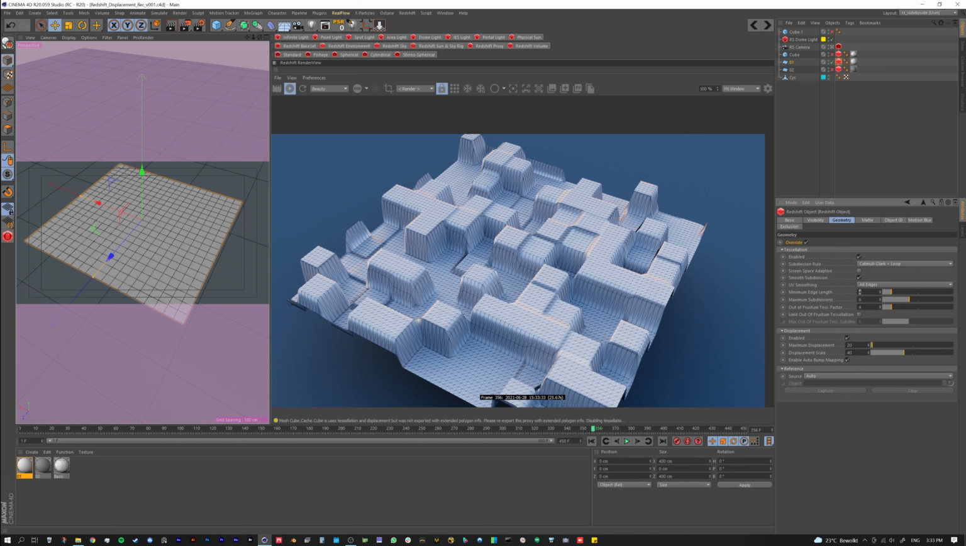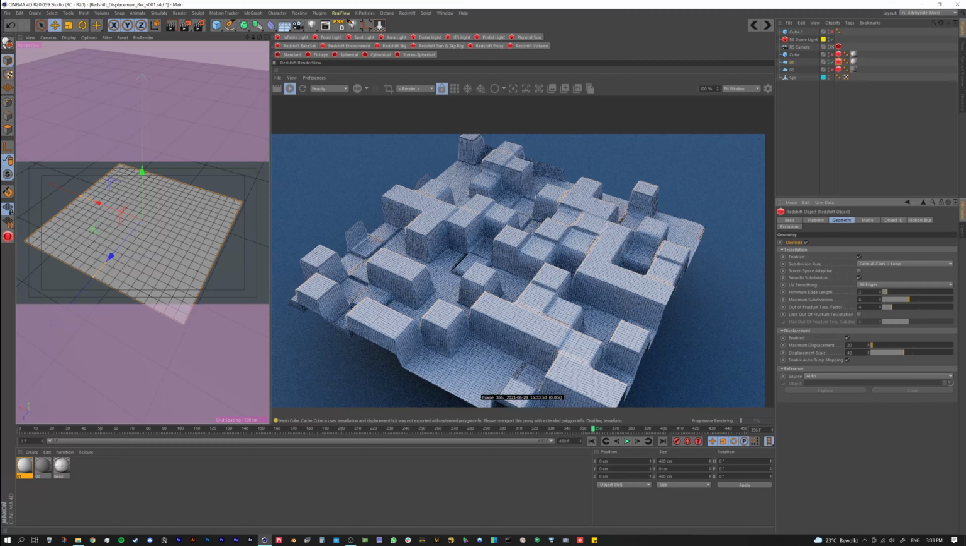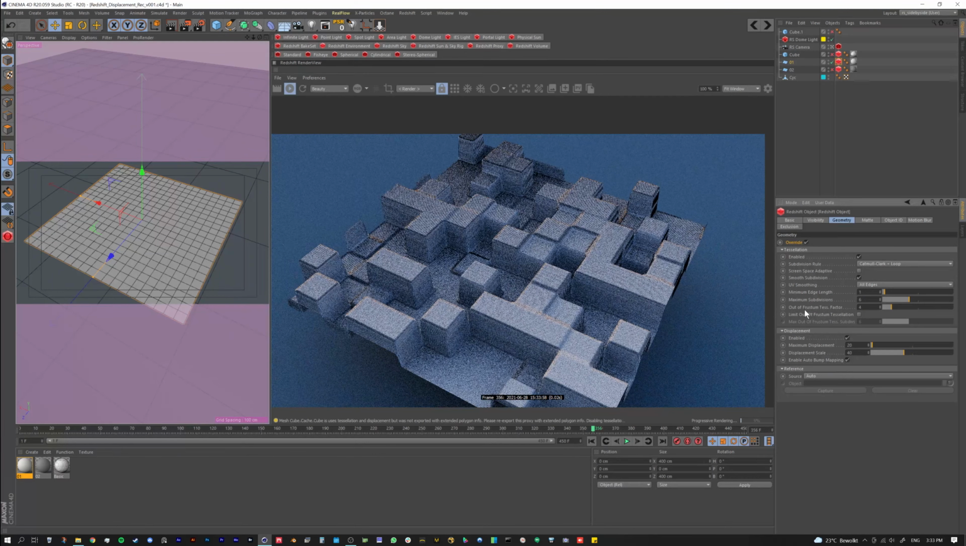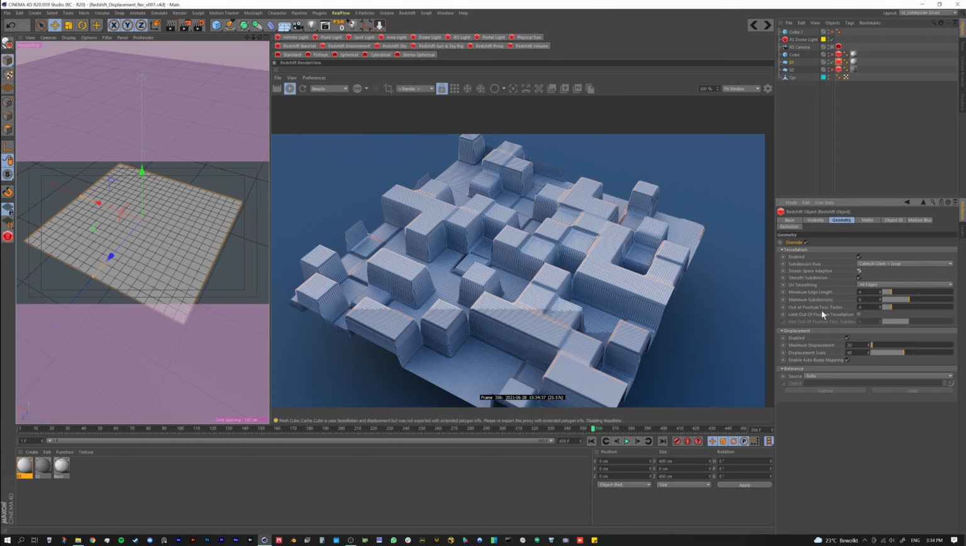Now, that all sounds confusing, and I know it kind of is. If you've never done it, it's a lot to absorb. But again, the general rule of thumb is less is more for this. So it doesn't really change. As long as you just remember that if I go less, then I will get more subdivisions. So next, let's talk about out of Frustum tessellation factor.